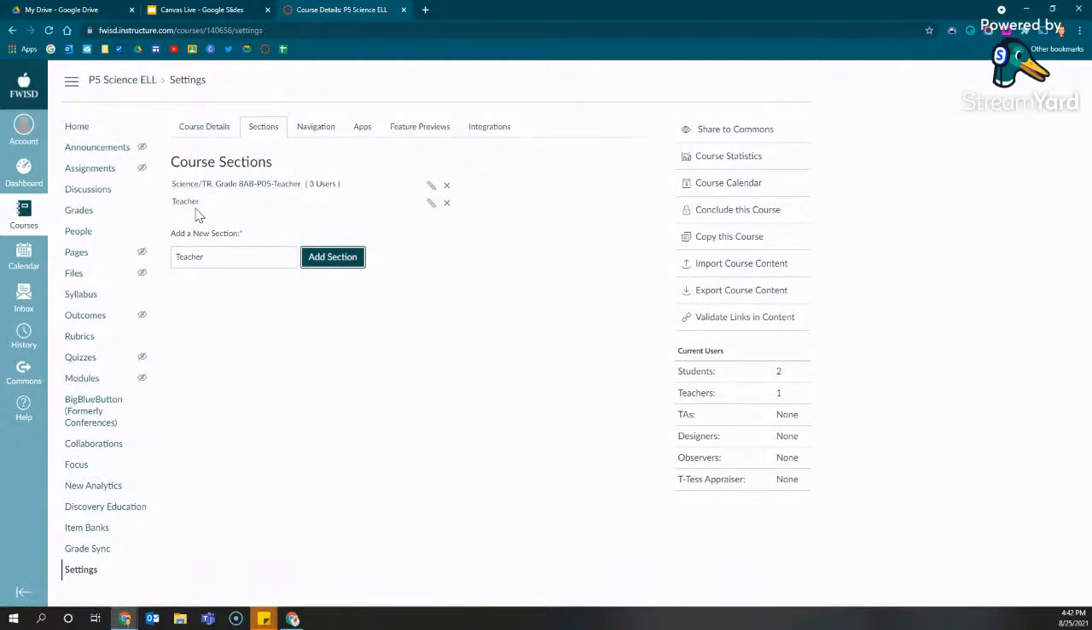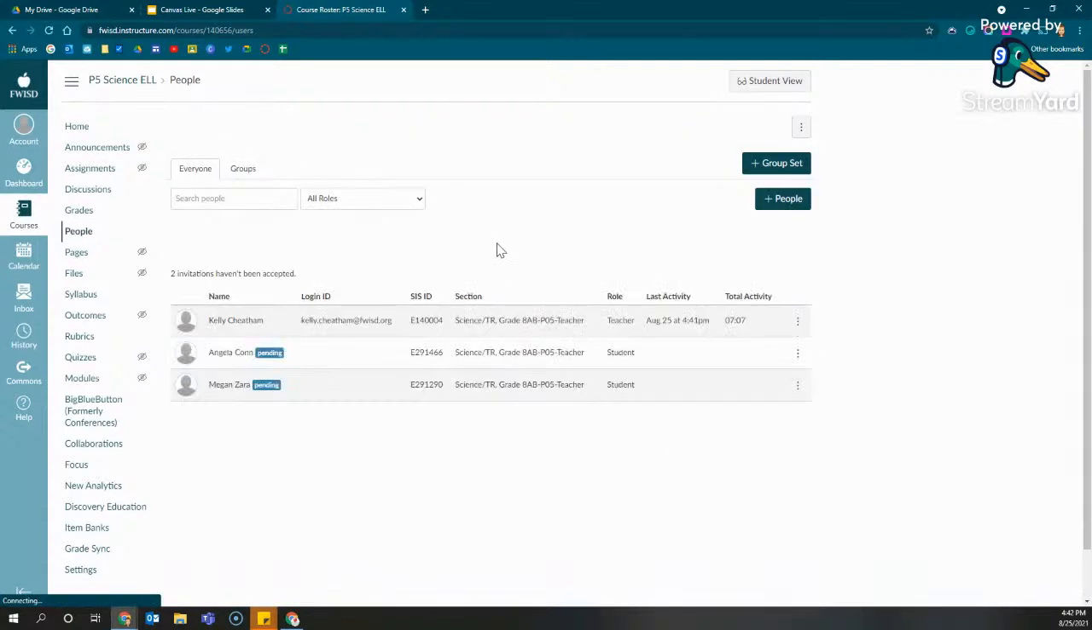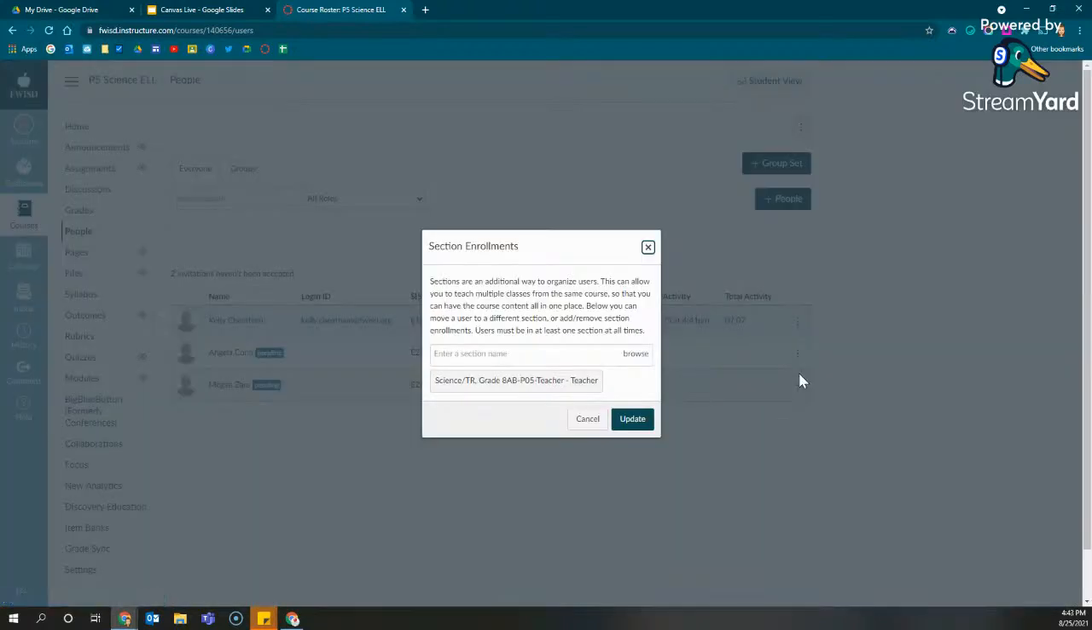Now I need to add myself as the teacher to the section I just created. So to do that, I'm going to come up to the People tab in my course navigation menu. I'm going to find my name, and then I'm going to click the three-dot menu just to the right of it. And we'll go ahead and edit sections. So right now I am in this section, but I want to add myself to the section I just created. So I called it teacher.